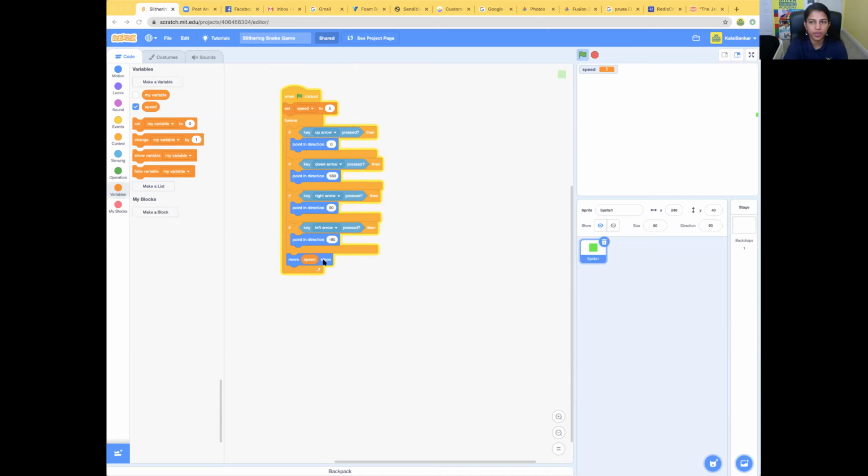And do you have move speed steps? Mm-hmm. And still it's not moving? It was working fine until I added the speed steps. Yep, it works fine when I don't put the speed in there. That's because, do you have set speed to 5 outside the forever loop? Mm-hmm. And do you have the move speed steps inside the loop? It should be inside the loop. Yep, I have it right. The move 10 steps is right in the forever loop.